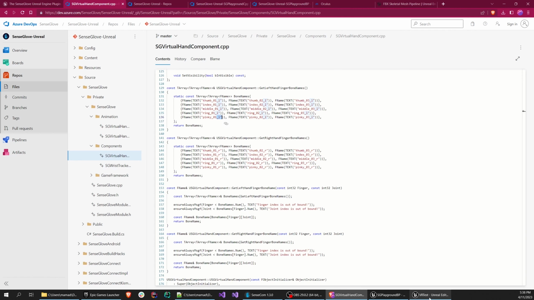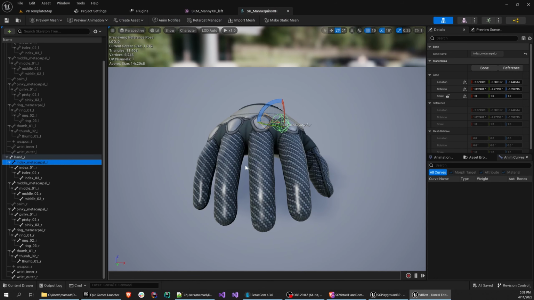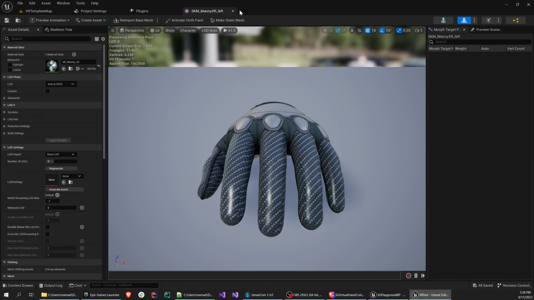So as you can see, this is the standard Epic rig. We adhere to that, and we are looking for these bones. If they don't exist, the game is basically going to crash. So let's go back, and as you can see, these are the bones that do exist on the mesh. Anyway, let's just close this.